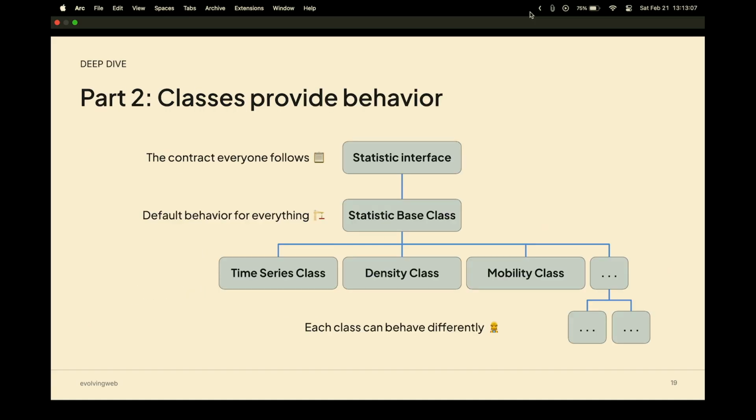Next, we'll have the second part, which is the classes. The classes are there to provide behavior. So in our hierarchy, the one at the top is the interface. The interface acts as a contract. It is going to list all the methods, all the things that the classes will need to provide.